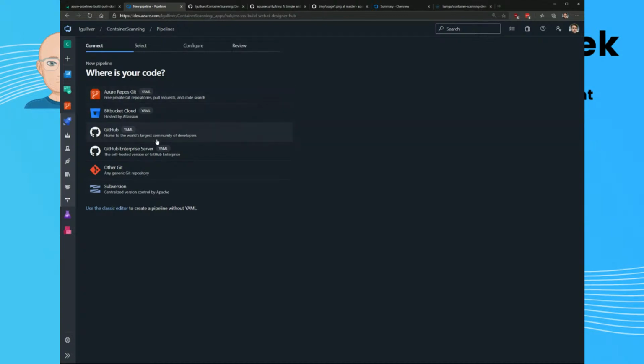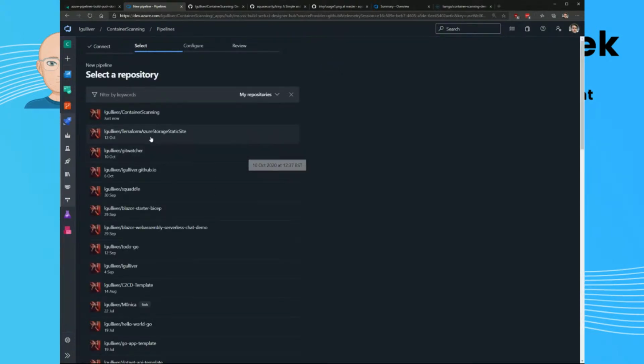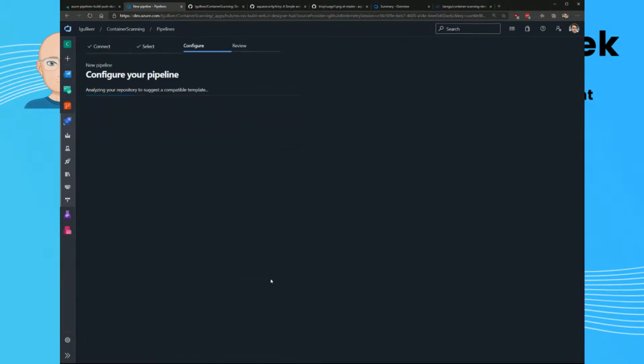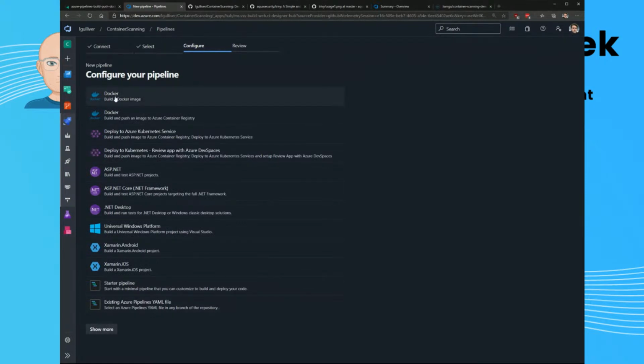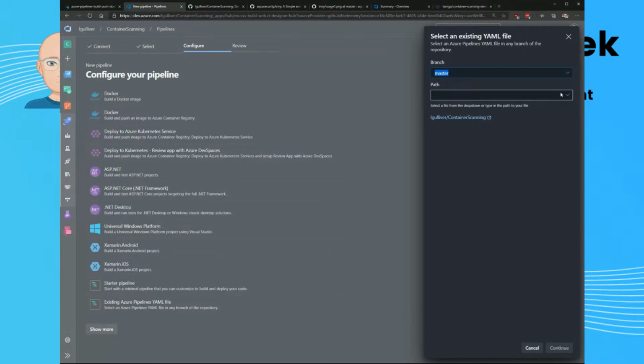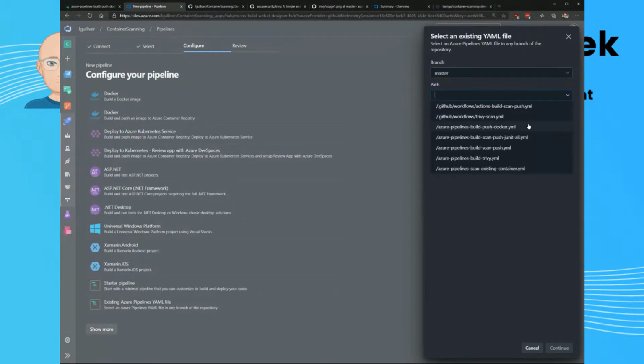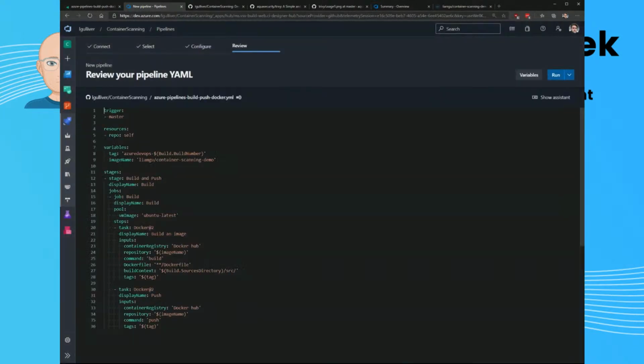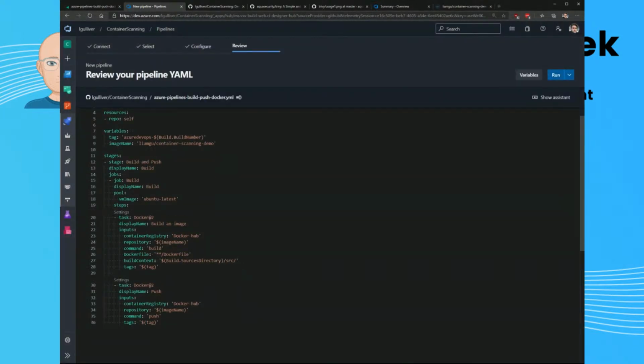So I'm going to tell my pipeline where my YAML is, which is GitHub. Give it a moment, and it will give me my vast list of GitHub repos. So you want container scanning. And you see, these are pre-made definitions. As I've already built one, I'm going to use an existing Azure pipeline YAML file, and we're just going to point to the right one. So we've got this build push Docker here. If I open that up, there you go. We can now see it in here.